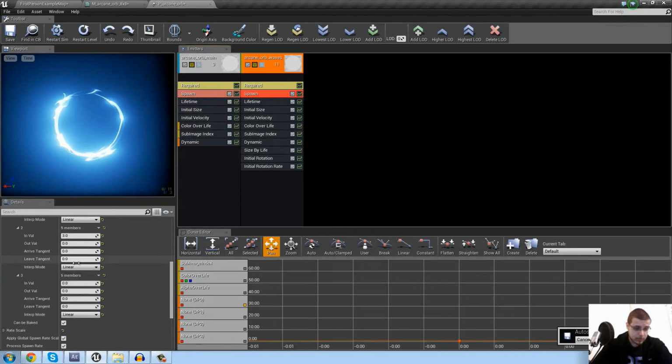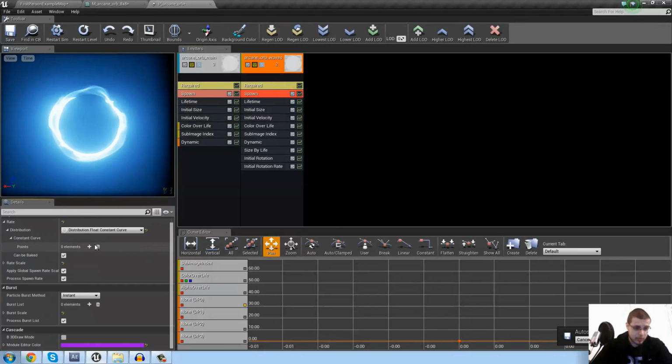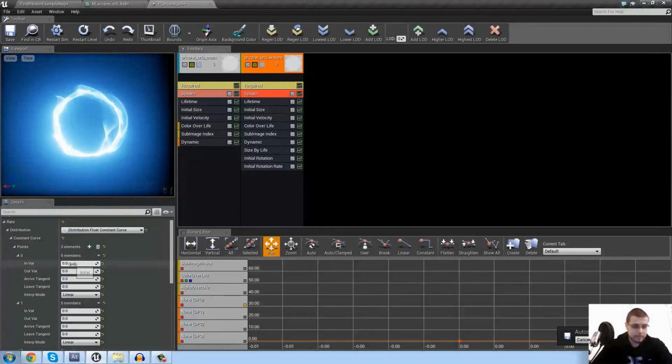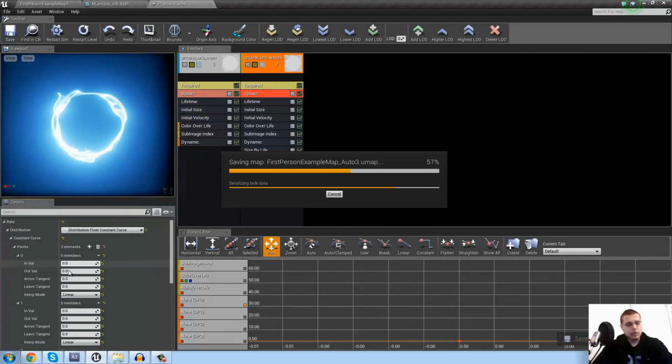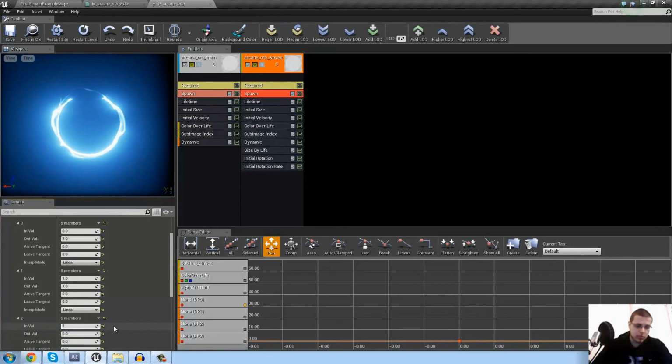So at 3, okay, actually I added one too many. 1, 2, 3. So at time 0, we're gonna be spawning at a rate of 3. At time 1, we're gonna be spawning at a rate of 1, and then at time 2, we're gonna stop spawning. So it kind of spawns a few and then it stops, and spawns a few and then it stops, that sort of thing. And now we can make it even better by changing this.